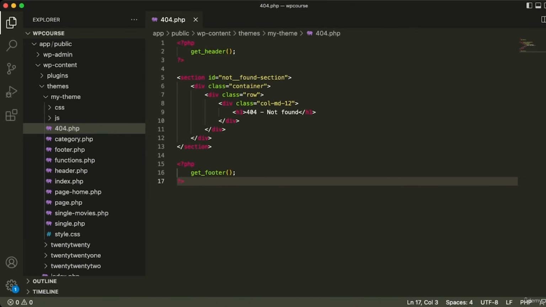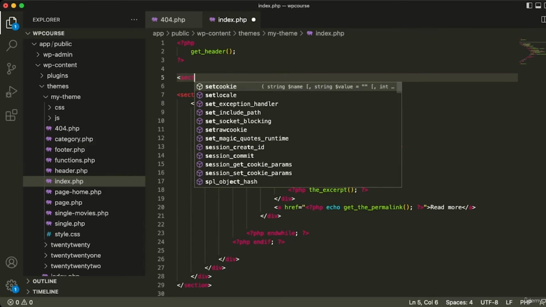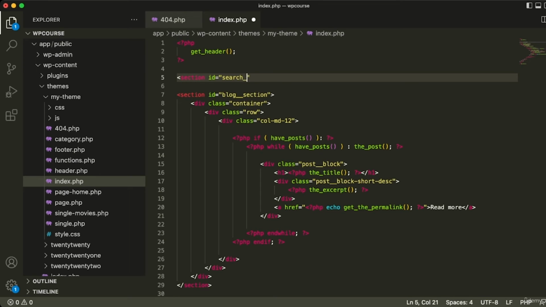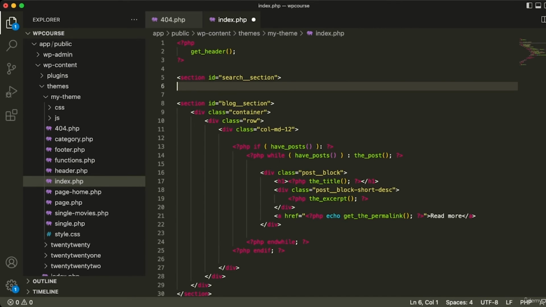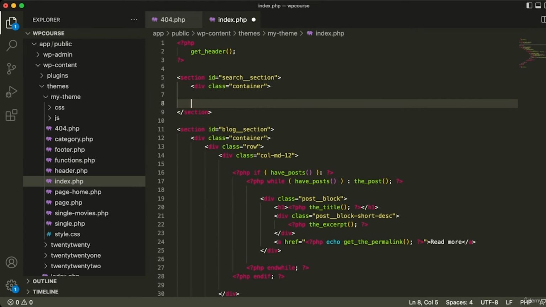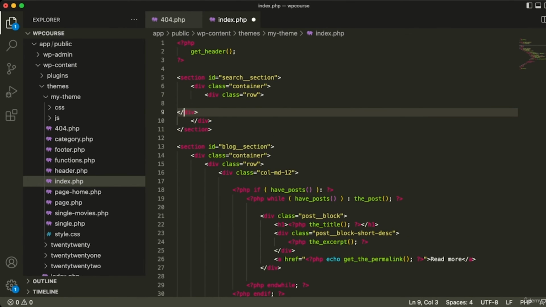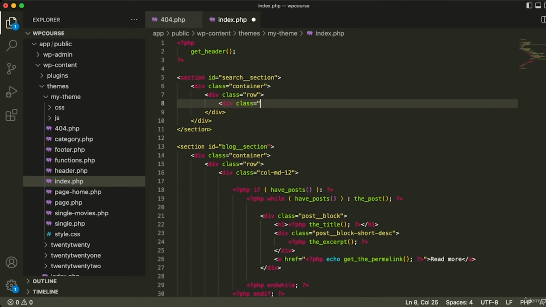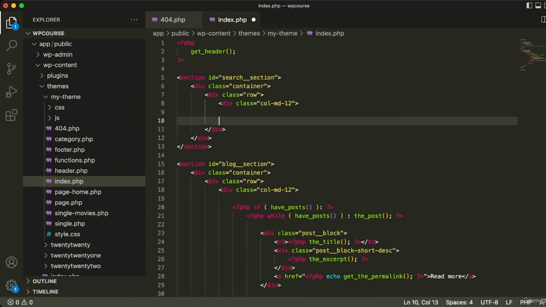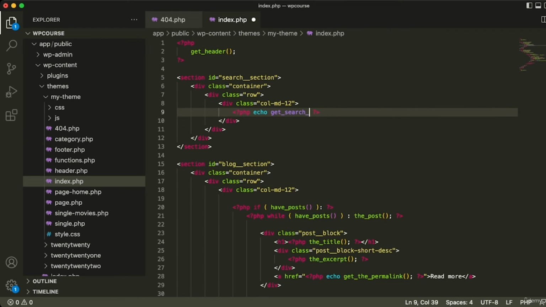Okay, so now I'm in Visual Studio Code, and the next thing that I need to do is go to the index.php file and create here a new section that's gonna be the search section. Let's create here also a container, and let's create here a row. Okay, and let's create here one full width column. Okay, and let's call the search form by calling the get_search_form function.